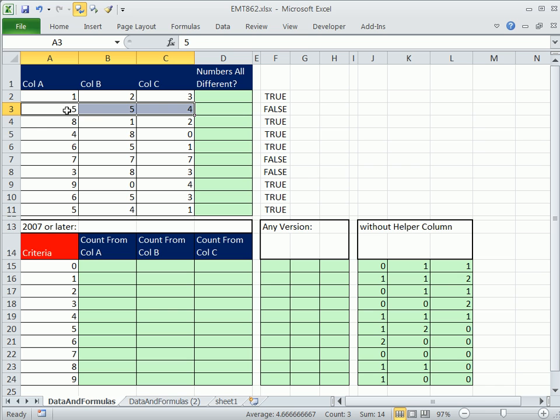Because 5 and 5 are the same, we cannot use this entry in our table up here when we're counting down here. This one we can use because 8, 1, 2 are different. We can use this one, we can't use this one because they're all the same. We can't use this one because 3 is listed twice. All right, the first and easiest way is to add a helper column and simply check for each record whether the digits are all different.